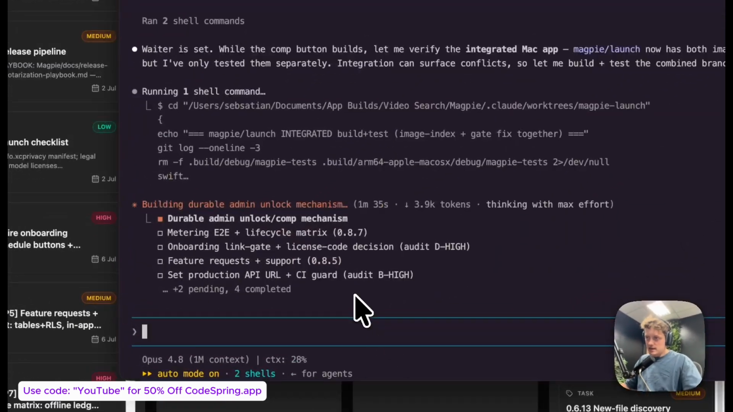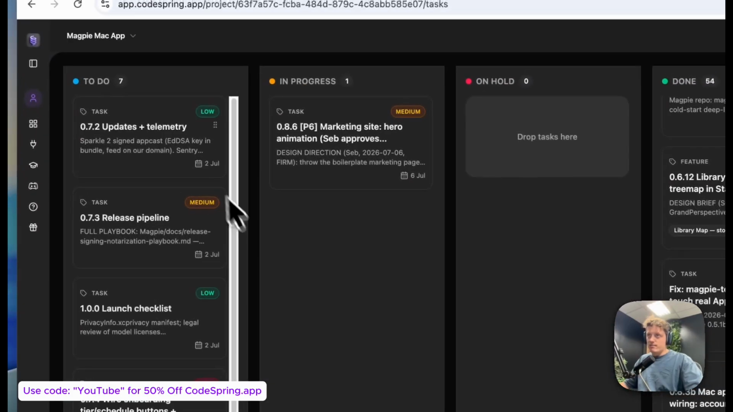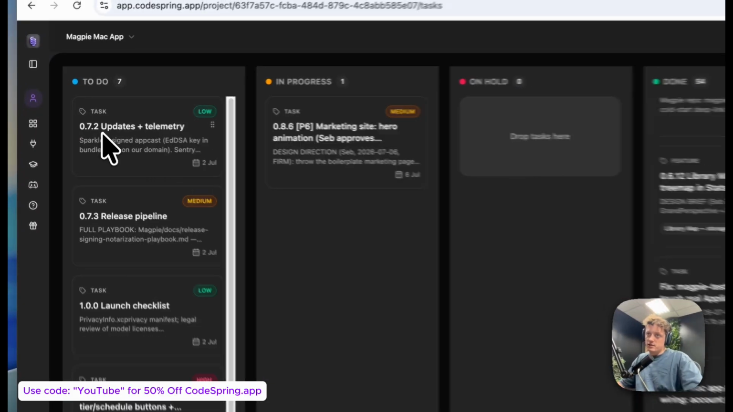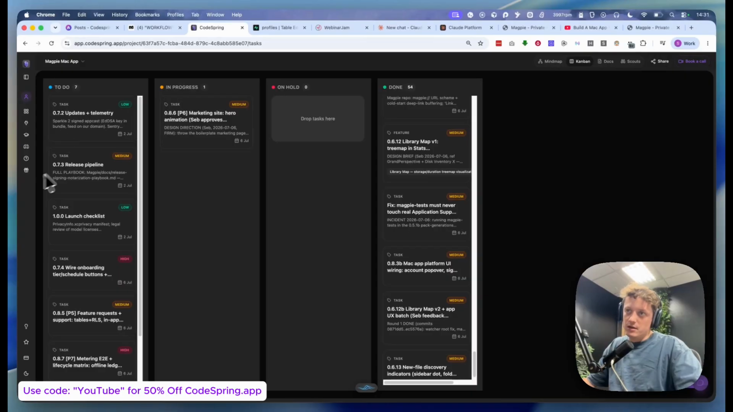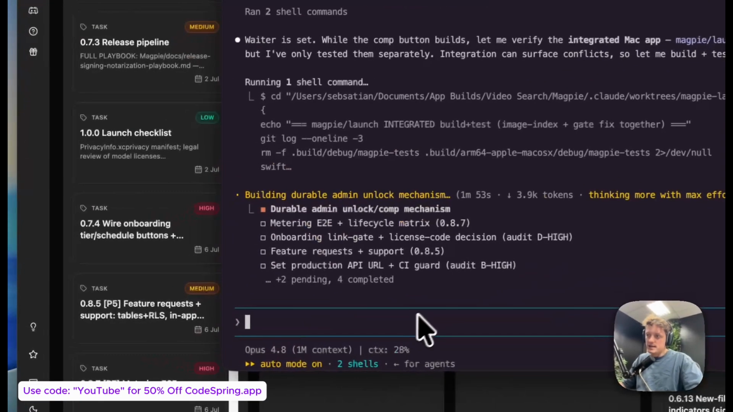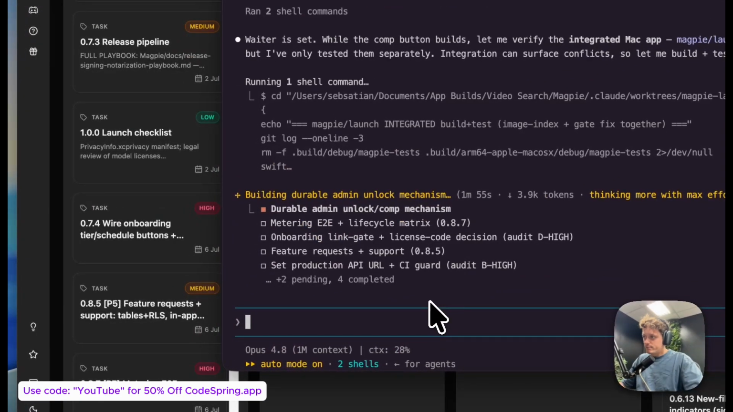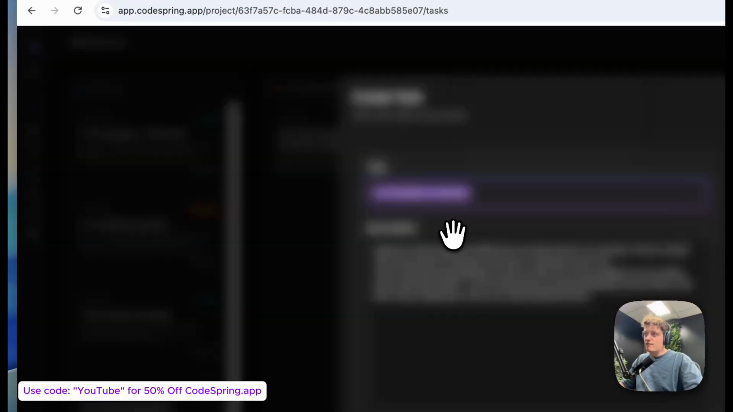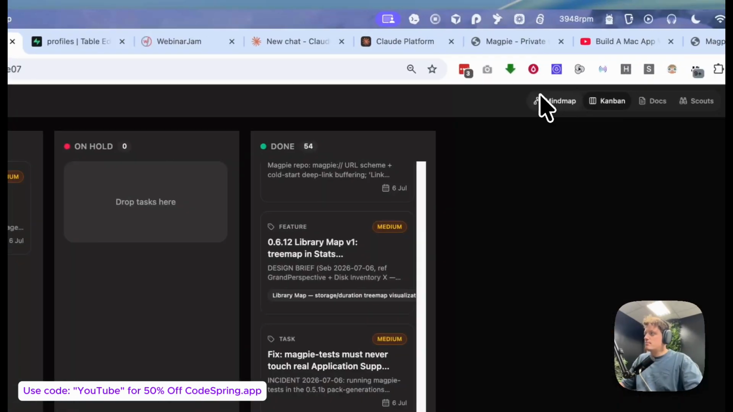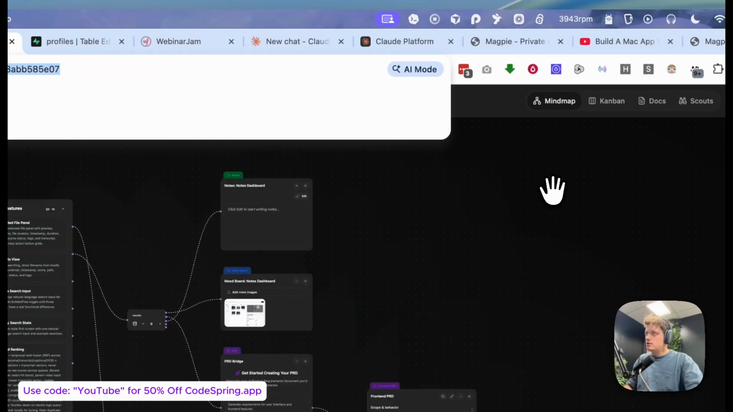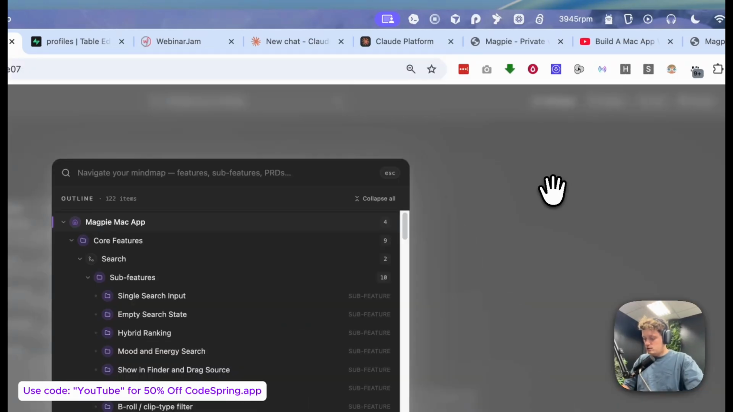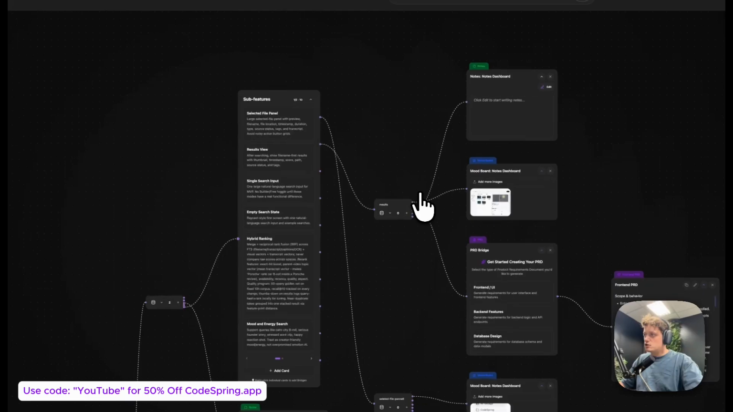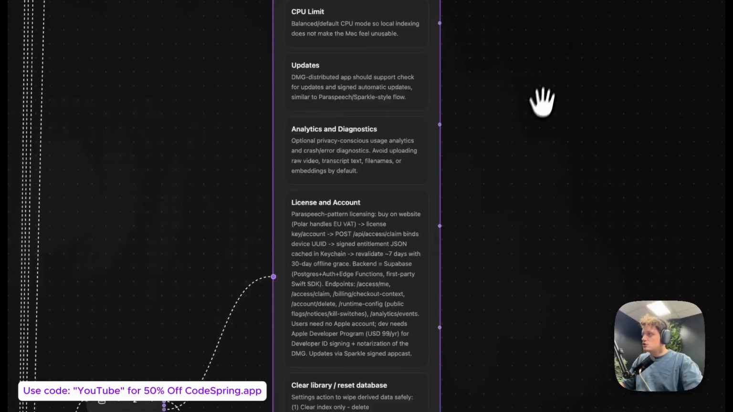If I come into Claude Code, I'm going to say, can you just check inside CodeSpring? We've got some various other tasks that need completing, like 0.7.2. I want you to spin up a subagent using Codex extra high, GPT 5.5, and we're going to work on task 0.7.2. I haven't got all the information on how updates should work inside a Mac app, but if we actually come into the mind map inside CodeSpring, there's some information stored on how updates should actually work.